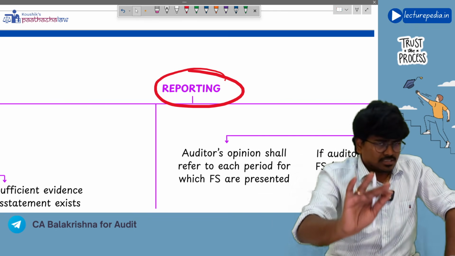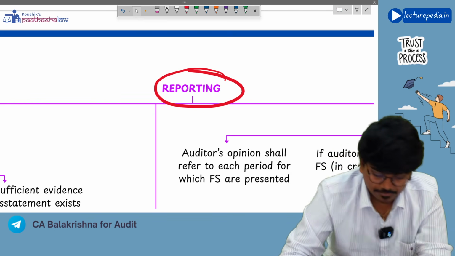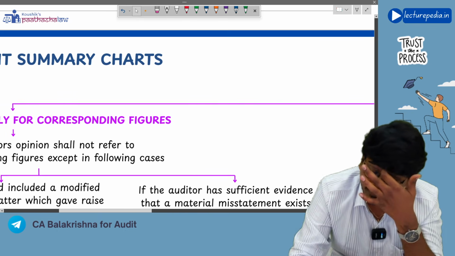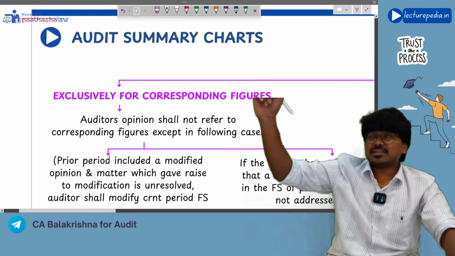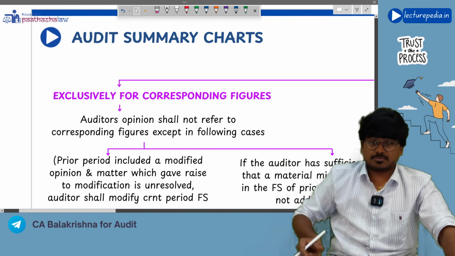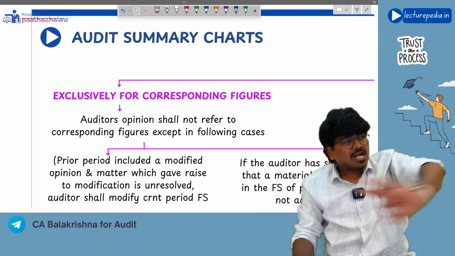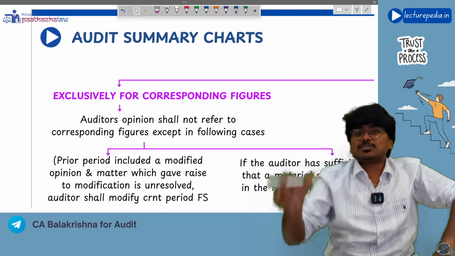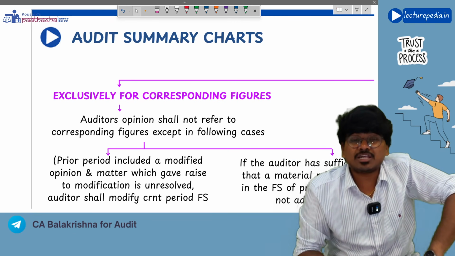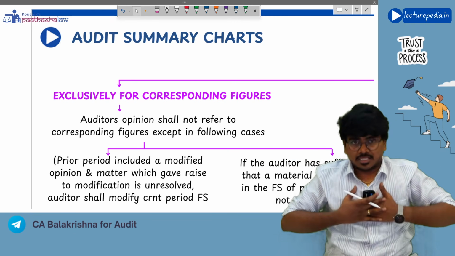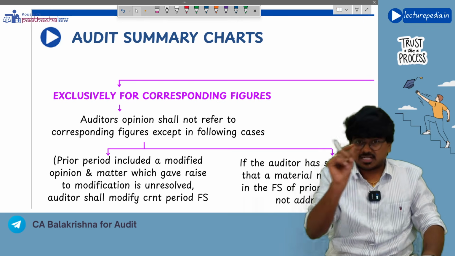Now, starting with reporting applicable to corresponding figures. The basic rule in case of corresponding figures is, when management has given corresponding figures in the financial statements, the auditor's opinion should not refer to the corresponding figures. That is the basic rule. What is the basic rule in case of corresponding figures? In the audit report, the auditor should not refer to corresponding figures. That is the basic rule.